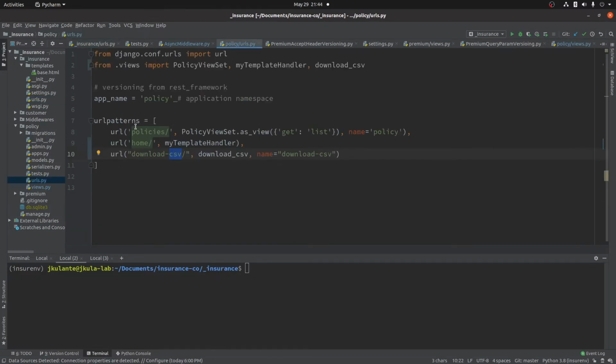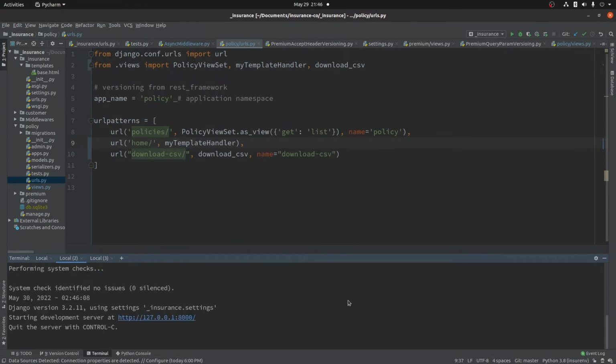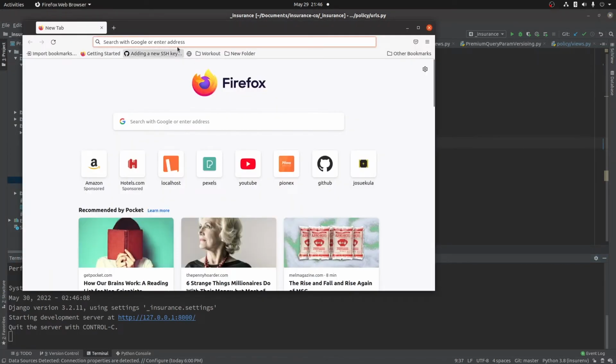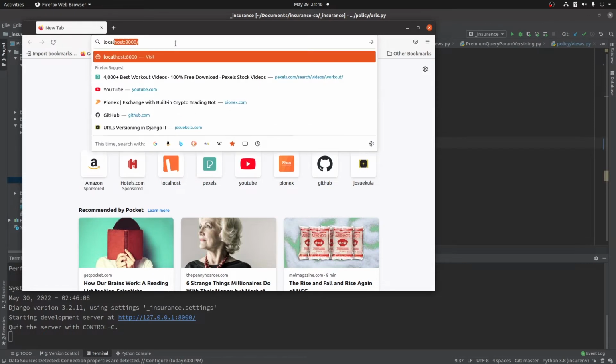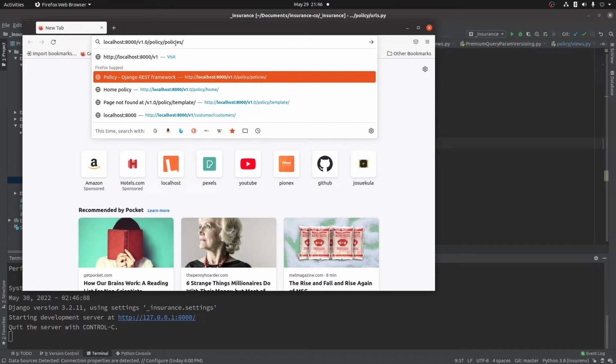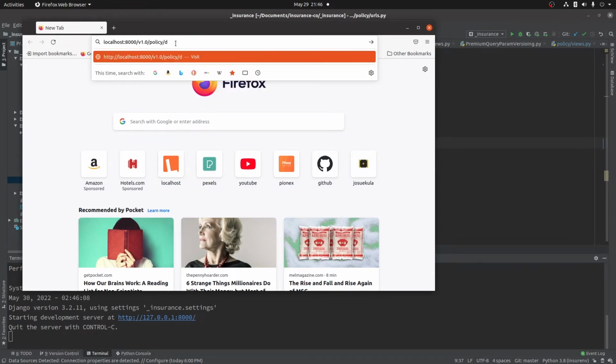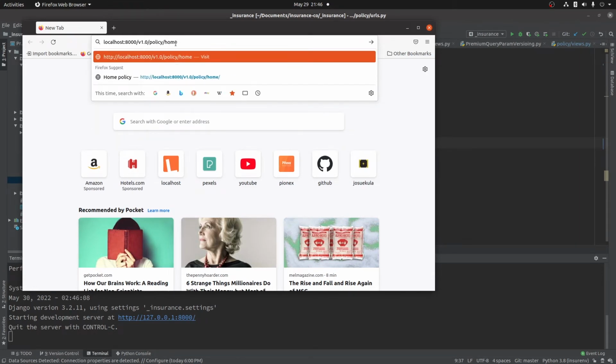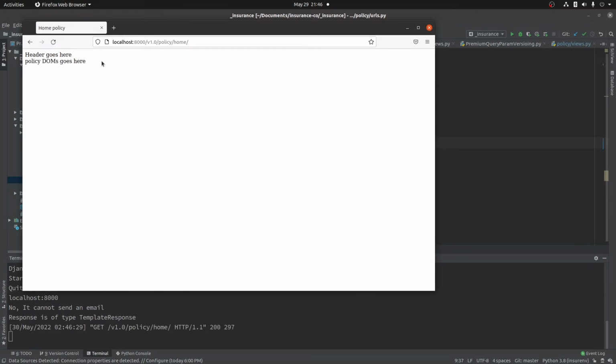Now let's check how we can download our CSV file. Before we check, we need to make sure the server is running. Run server. Okay, our server is running. Check it out. Localhost 8000 B1 policy. Now go on home. That's where we stopped last time.